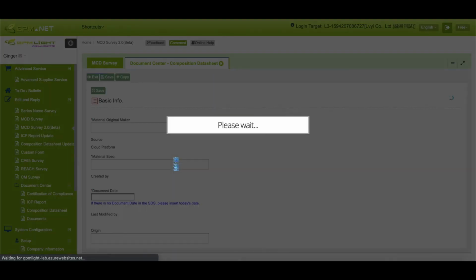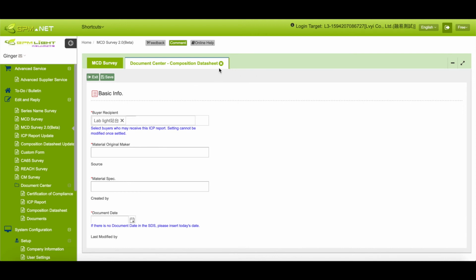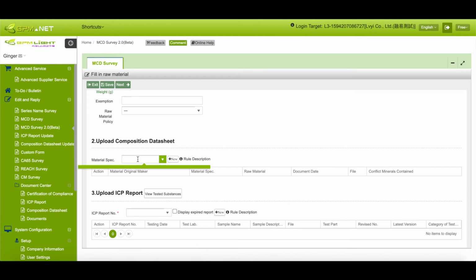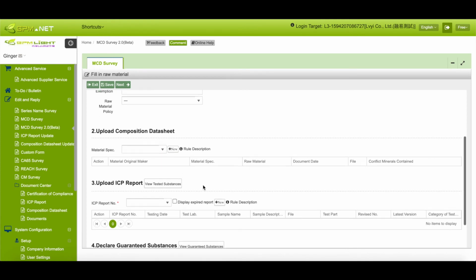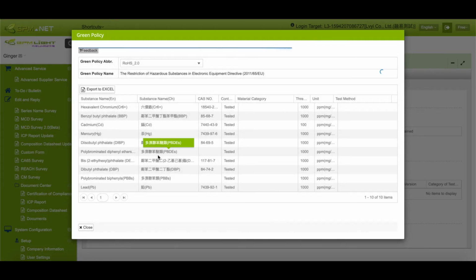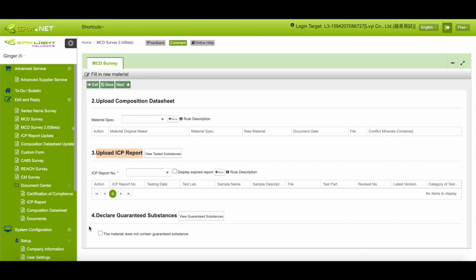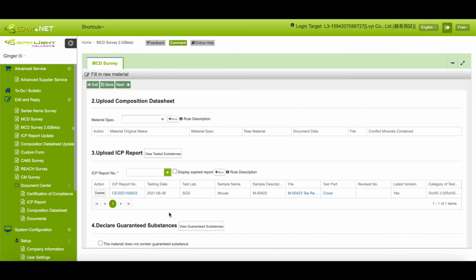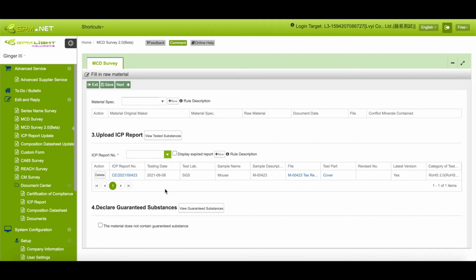The new composition data sheet will display automatically. Please note, only one composition datasheet can be selected. The third step is to upload ICP report. Click View Tested Substances to check further substance information. Create new or click the drop-down menu to select the existing ICP report from the Document Center. Once an ICP report is selected, the information will display automatically. One raw material can be applied to multiple ICP reports.